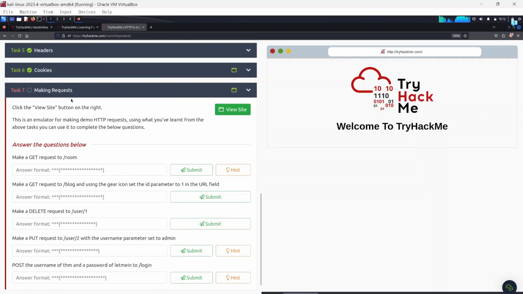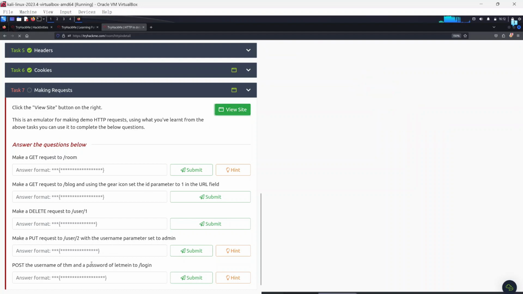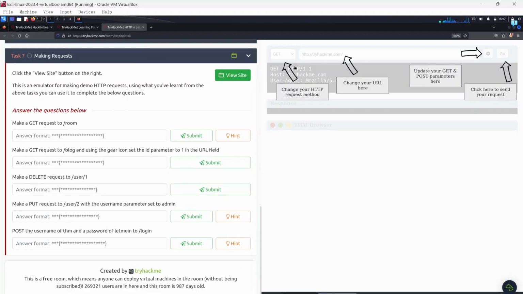The last task here is making requests. Now click the view site button on the right. This is an emulator for making demo HTTP requests using what you've learned from the above tasks. You can use it to complete the below requests. Okay, finally it's booted up after a couple of minutes. I keep getting this, I don't know why.